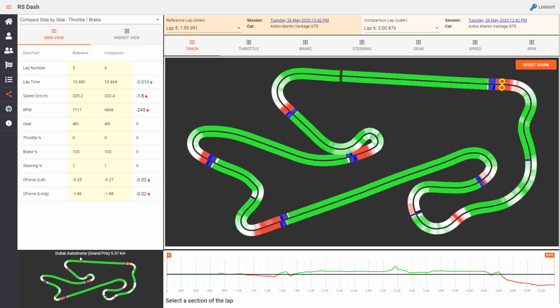Below that we've got our overview of the track, and the name of the track. In this case we're doing a demo with Dubai Autodrome.